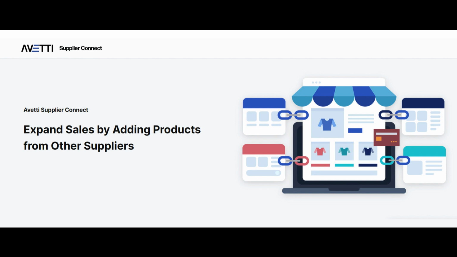The supplier has admin access to their Shopify store, while you have admin access to your Shopify e-commerce store, and the integration between these two stores has been successfully completed through Aveti Supplier Connect. For further details, please refer to our additional video resources.